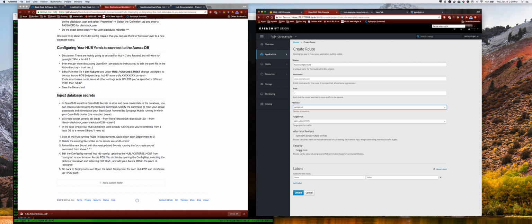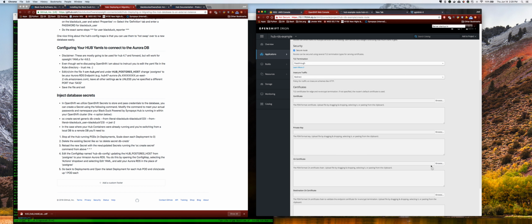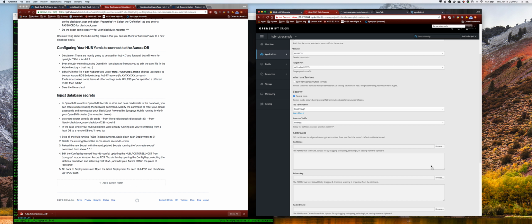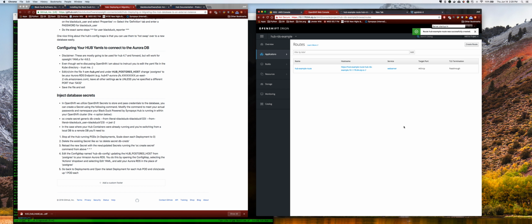Just a couple last little bits of setup here to create this route. We always want to secure our hub route. We use pass-through, and this is optional, but I always like to redirect any insecure traffic over to the secure. Sometimes people just don't realize they're coming over to a secure URL. They put HTTP, and for whatever reason, they just don't understand that it's a secure URL, but this will automatically redirect them to secure.